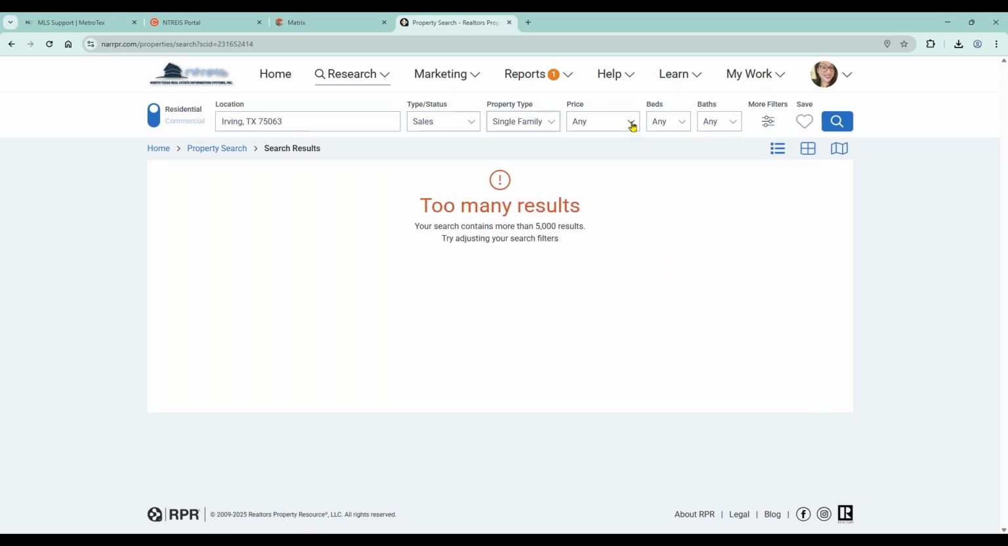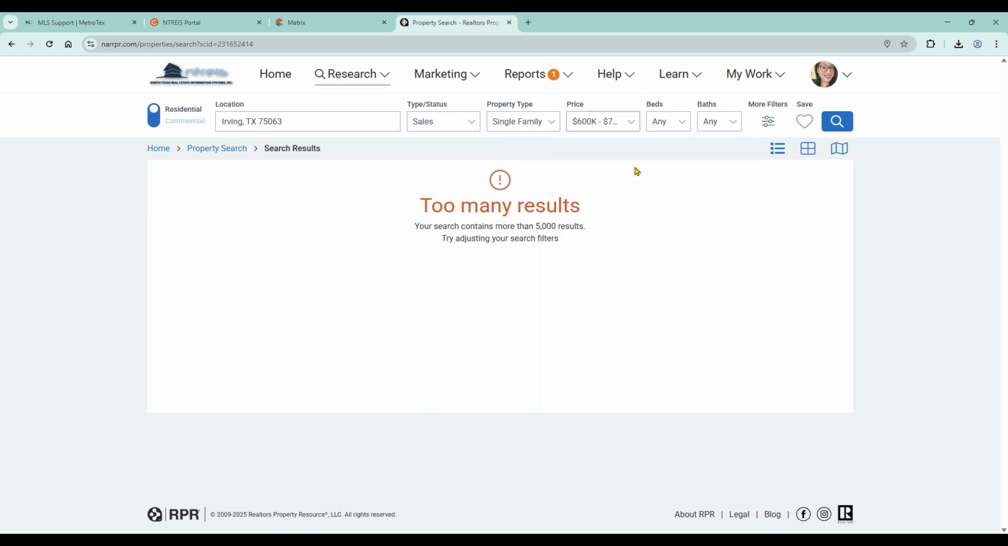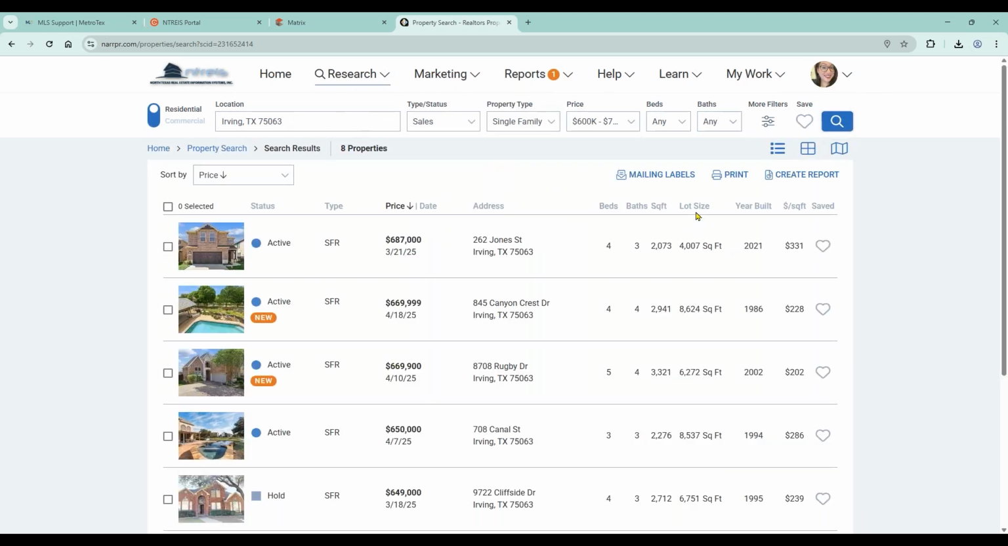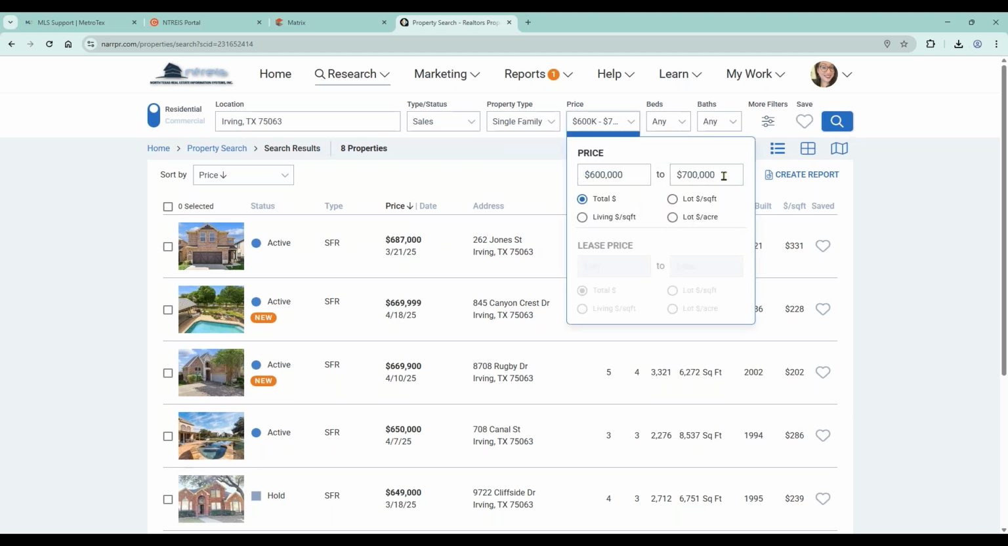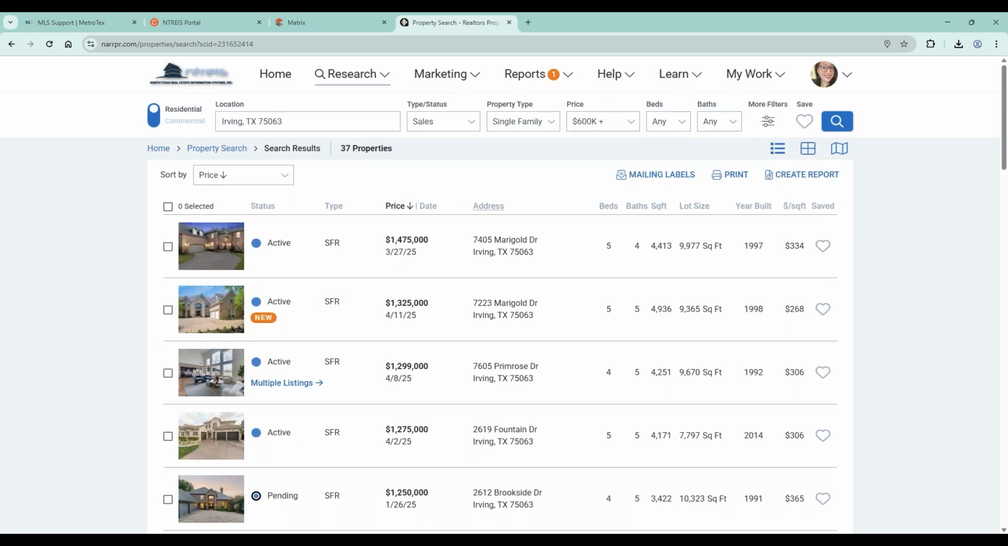Let's narrow down the price, or bedrooms and bathrooms. Let's do a price. We can do a minimum price of 600 and we'll do a maximum of 700. Let's see how many results that gets us. I'm going to go ahead and hit search right up here. Perfect. So not too many properties. Let me actually remove that 700,000. We're going to keep it at 600 as a minimum. I do want to get more than 8 properties on the map. 37 is good.